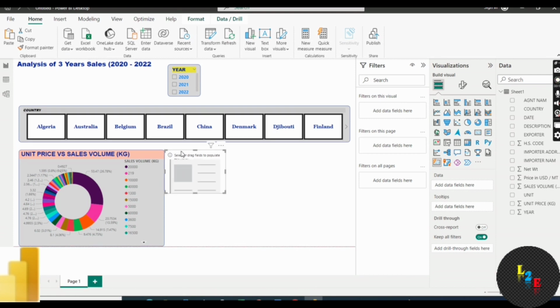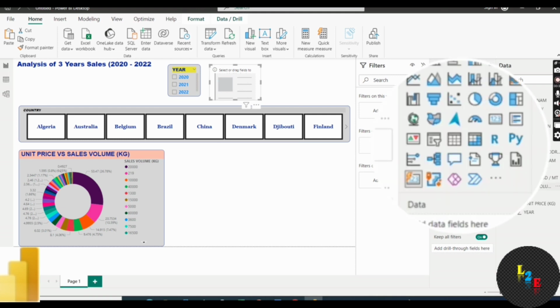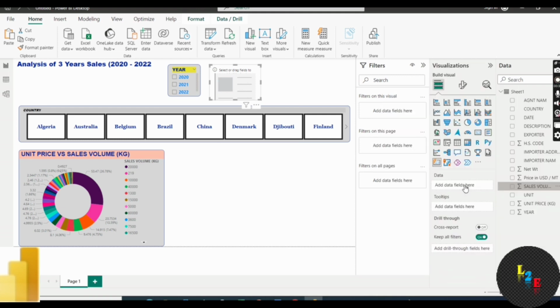See, I position it on the top, and I want to see my sales and my export volume. So I'll click here and drag the export volume here.